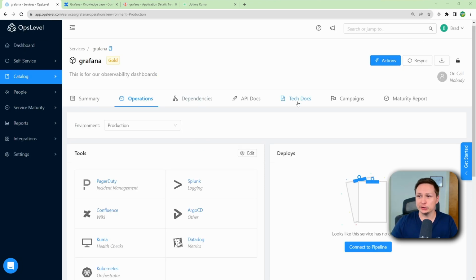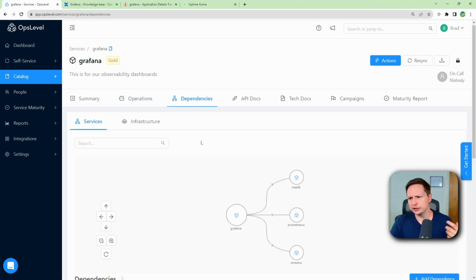All right, so let's check out a few more of these tabs. I'm going to go over to dependencies. Here you can see a simple dependency graph of my Grafana service. You can see a couple of services that it's dependent on. This is a dependency tree that I built myself using that OpsLevel YAML file. We'll have a look at this a little bit later, and we'll be able to see all the dependencies that all our services have. But for now, let's go over to the tech documents tab.